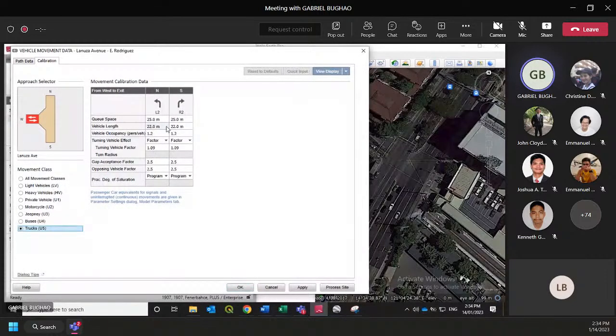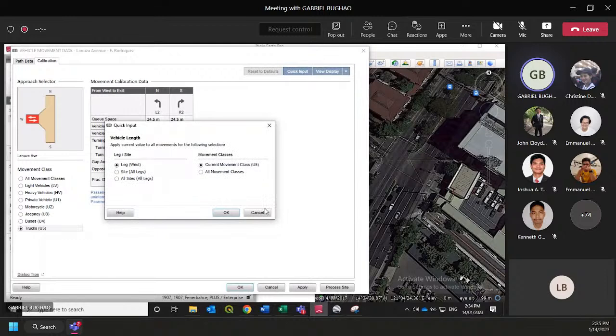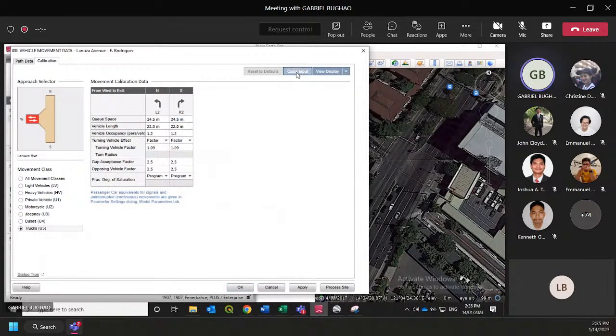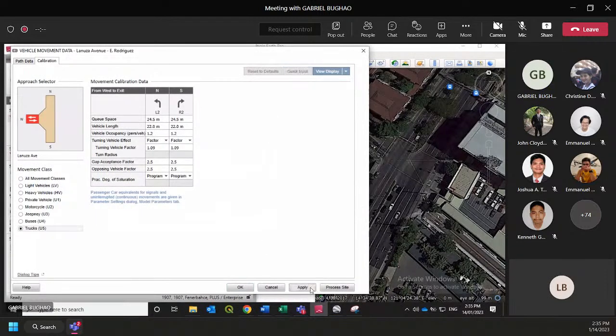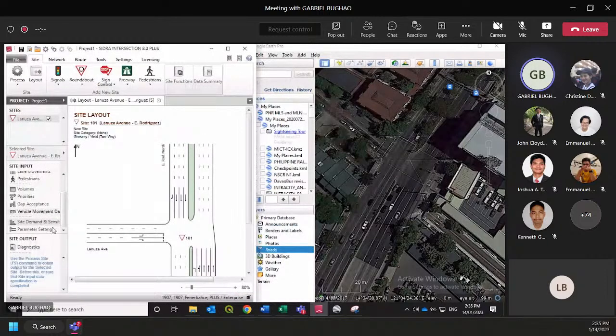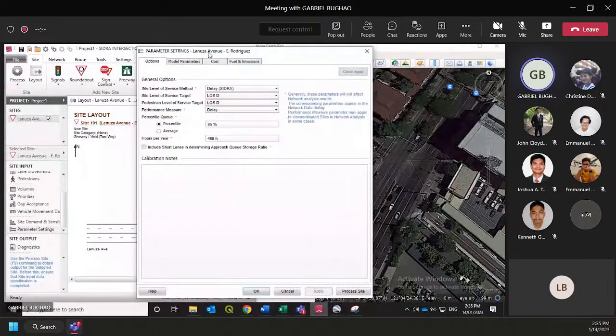And then for trucks, let's just stick to this value. Just add the 2.5. So ayan. Quick input, all sites. And okay. So once you click on apply, okay nyo na, and then we can proceed to adding some parameters.